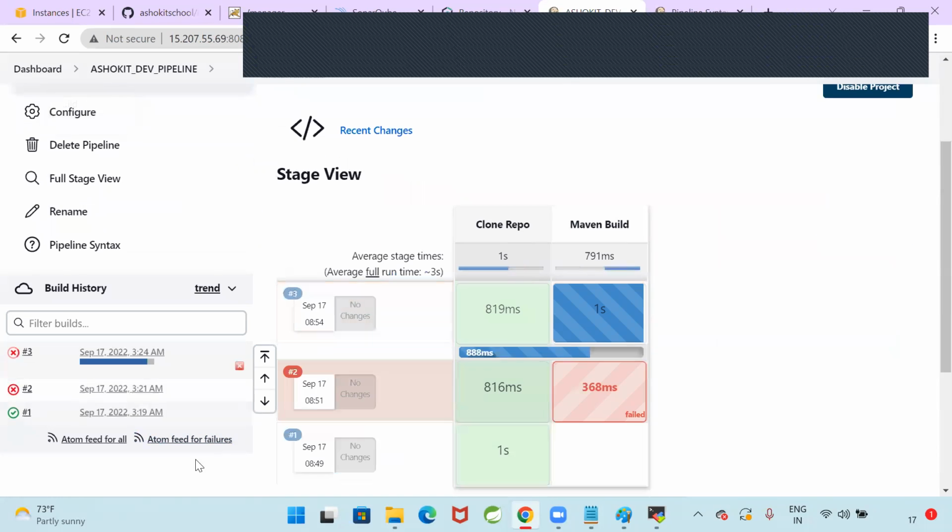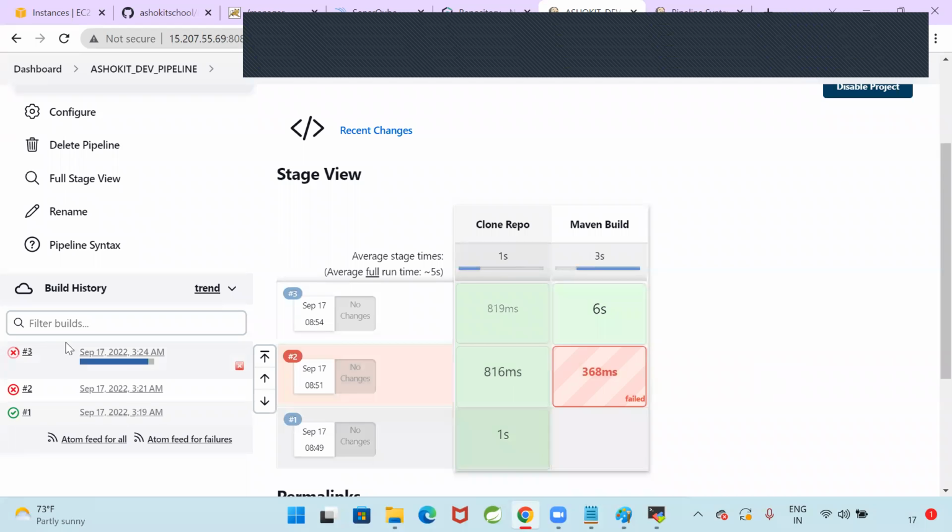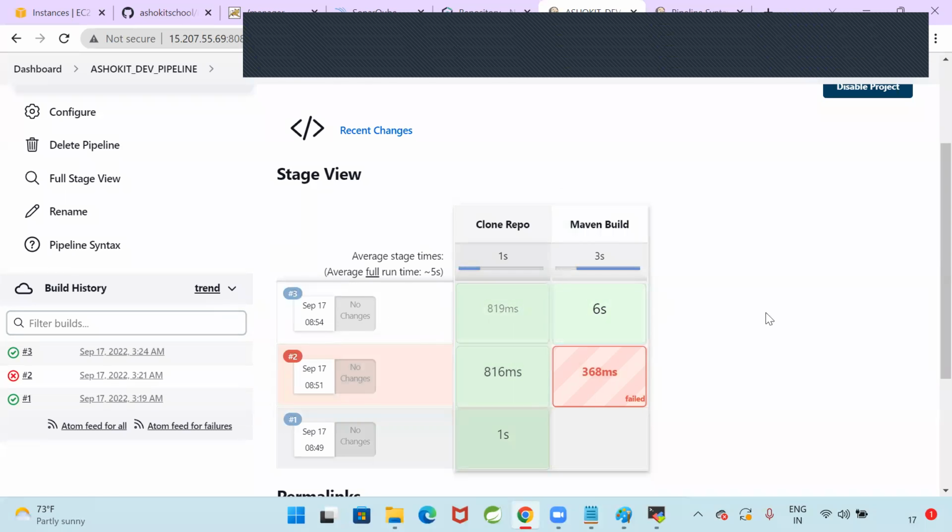Third time I'm executing. Now, when I execute this, is the build status a failure or a success? Success, sir. So cloning the repository is a success and the Maven build is also a success.